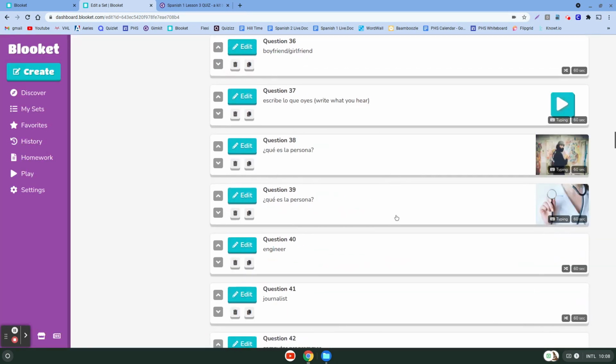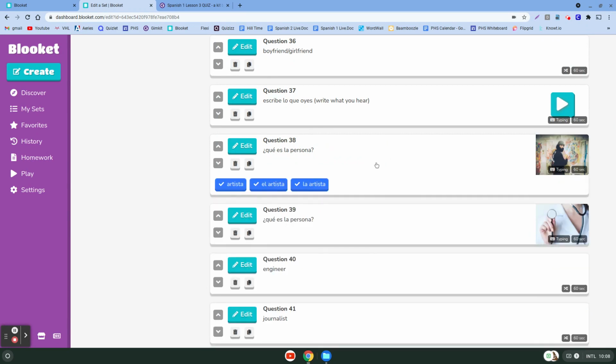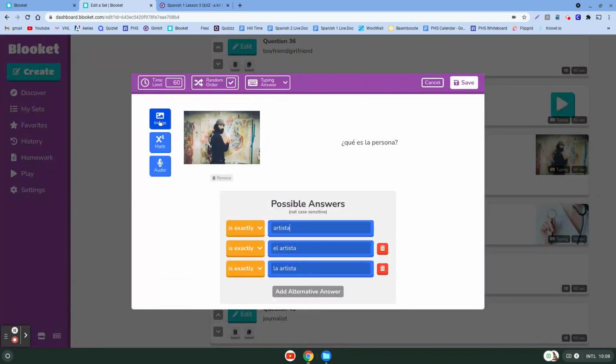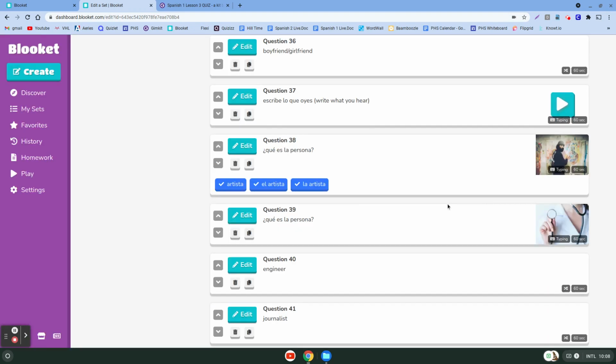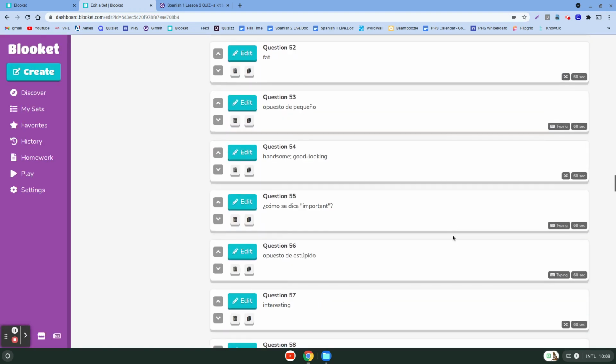And then I also have some with pictures, like this one. You can click the image button and search their set of images for a picture that you might like. So this person's an artist, and I just have the question, what is the person? And the student puts in artista as their answer, and they would get it correct. And that's primarily how I will use Blooket.